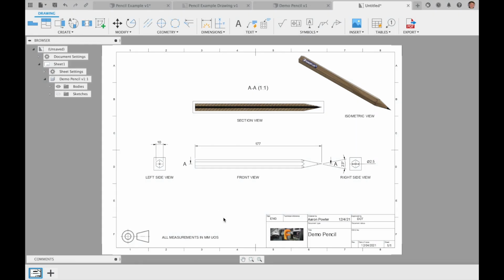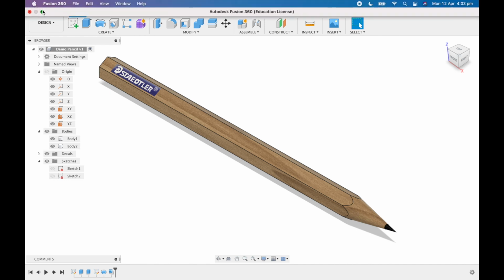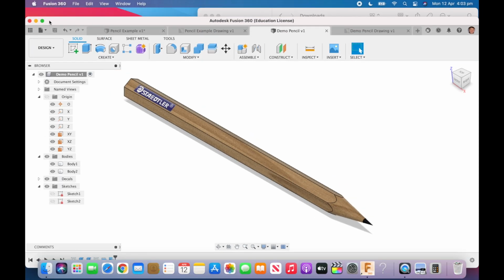And there we have it, ladies and gentlemen. You've gone from 3D solid modeling to 2D technical drawing, or what's commonly referred to as an engineering drawing, using Fusion 360. And you can see my Fusion 360. If I minimize my screen now, you can see that I'm working with an educational license.